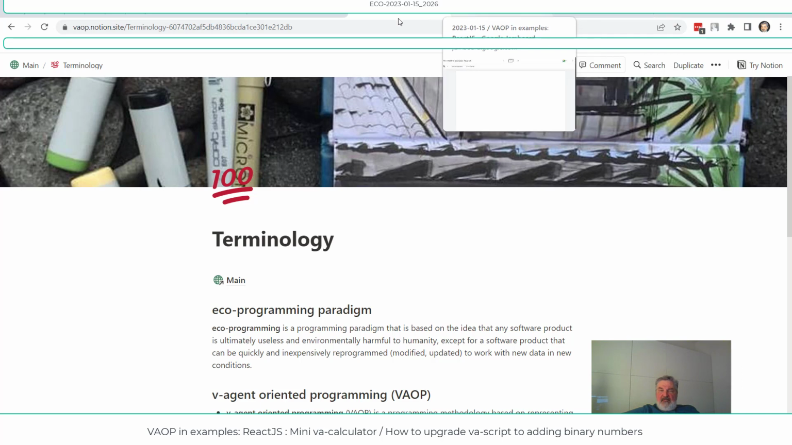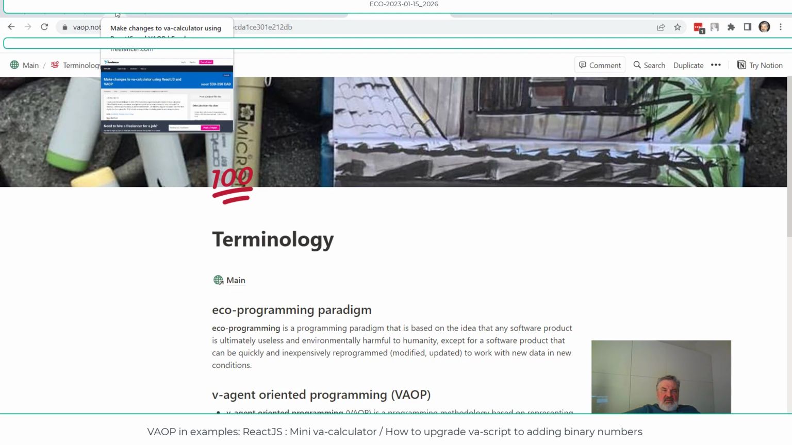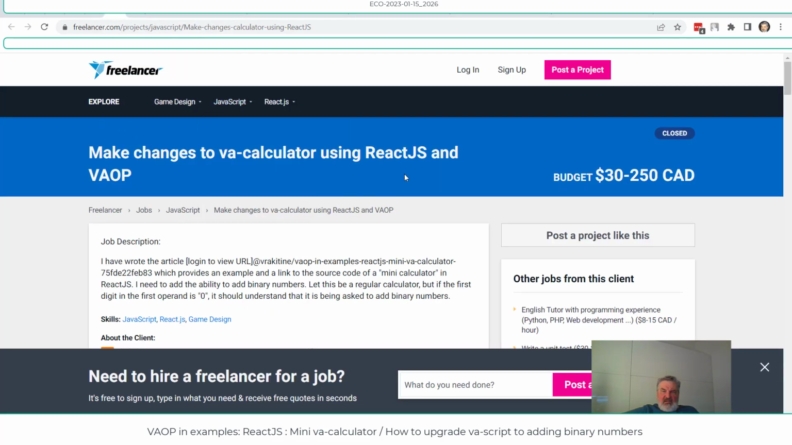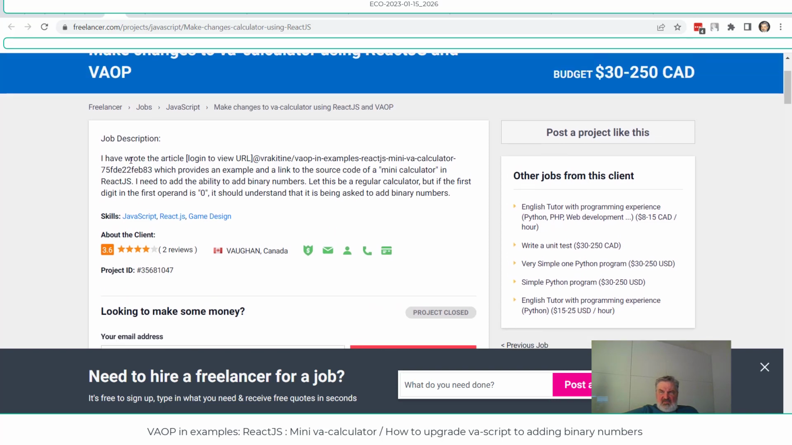Okay, looks like that's it. Oh, I forgot, very important thing. I created a project on freelancer.com: make changes to VAOP by using React and VAOP. Here's the project. I just ask to add binary operation. So we need to add the ability to add binary operation.